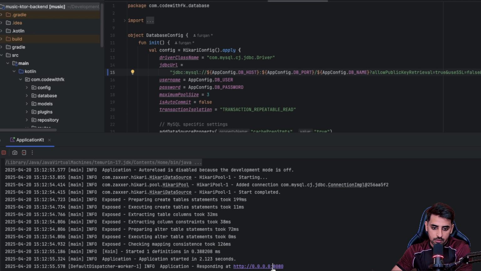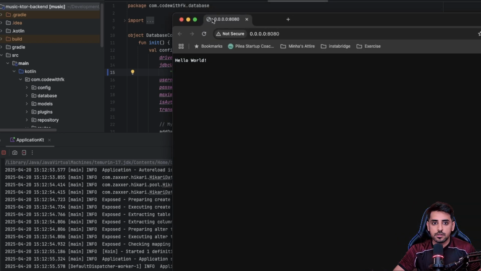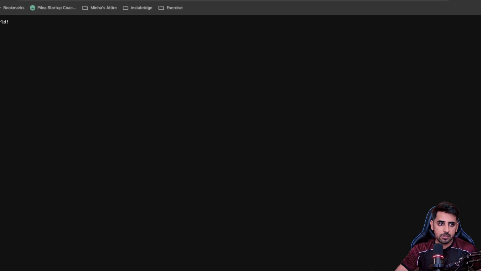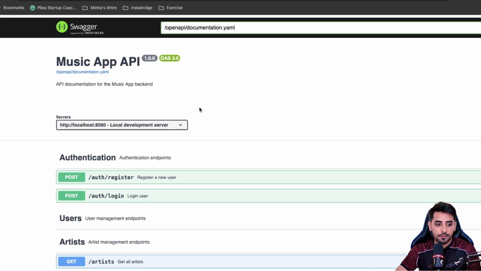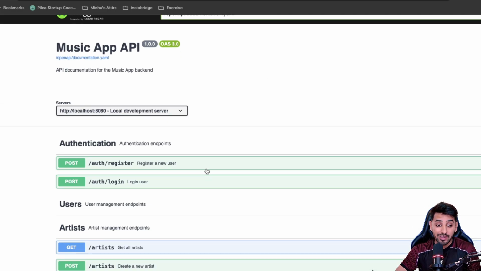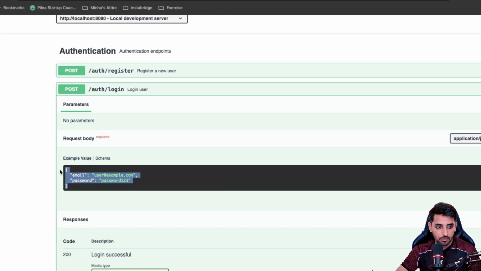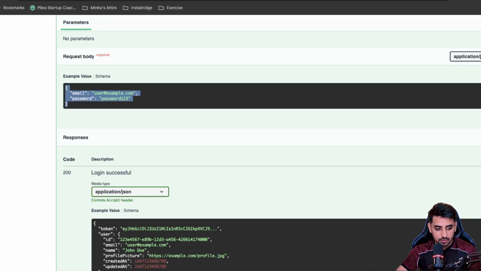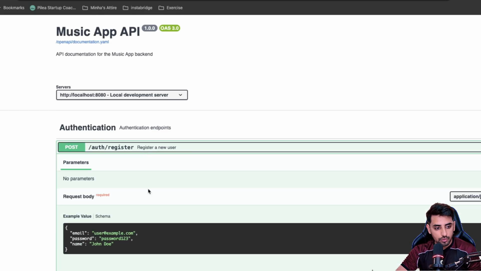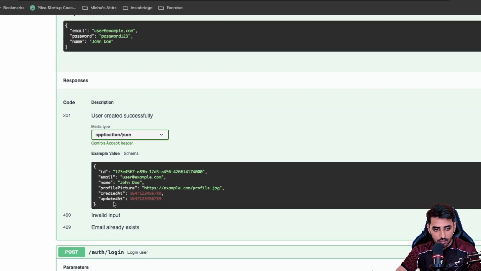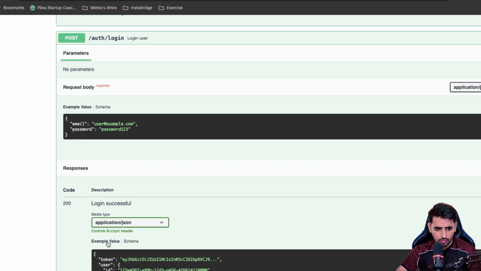Okay, so now you can see the app has run. When I click on that, you will see that it says hello world, which means that the server is now running. And if I add openapi over here, this will load the Swagger. These are the two endpoints that are needed for this specific video. The one is the login one, and you can see that you have an example request and an example response for that. So if you try to log in, you will get this kind of information. And if you register, all you need to do is define the name, password, and email, and in return you'll get something similar to what we had over here.